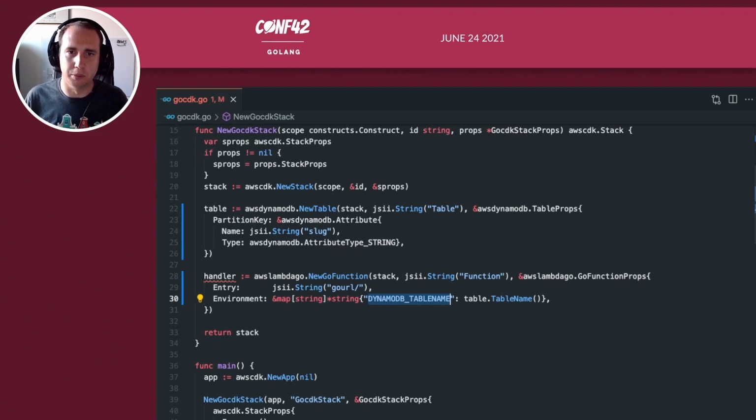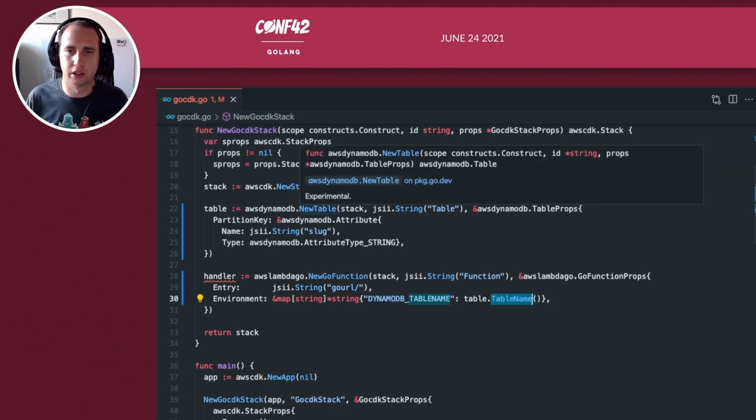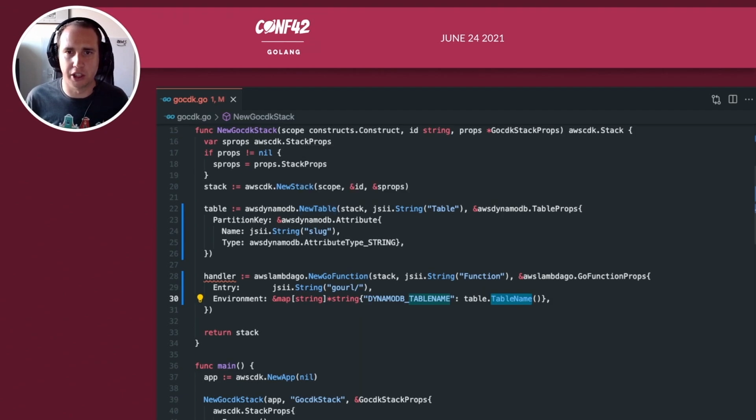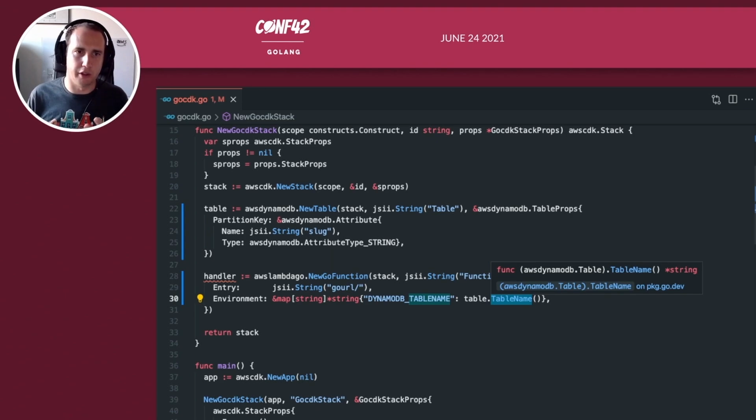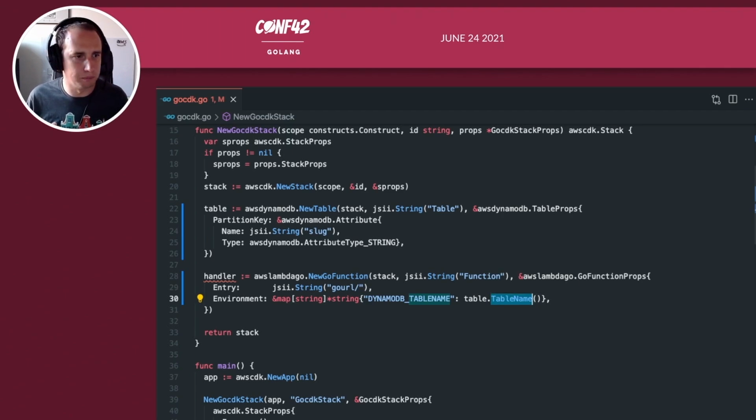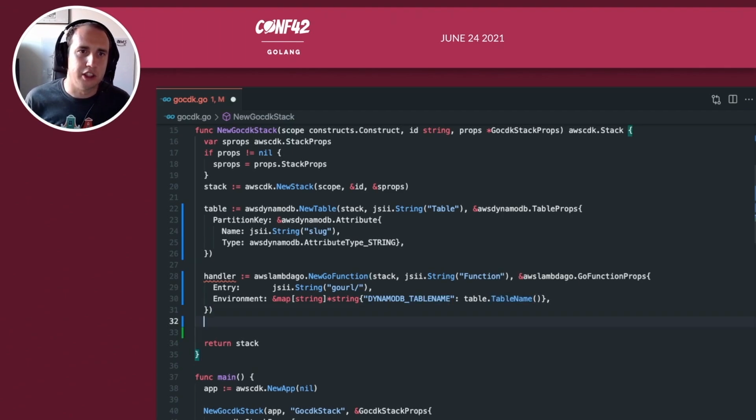The name will be DynamoDB table, and we reference the table which we created before, and we reference the table name of that, meaning that the table name will be generated over here by this construct, and the name of the table that will be generated will be actually provided to the environment variable. This way you actually make things in code, and if things are changing, it automatically changes with it in the Lambda function later on.